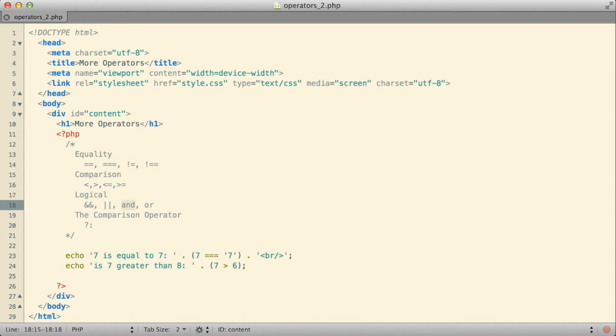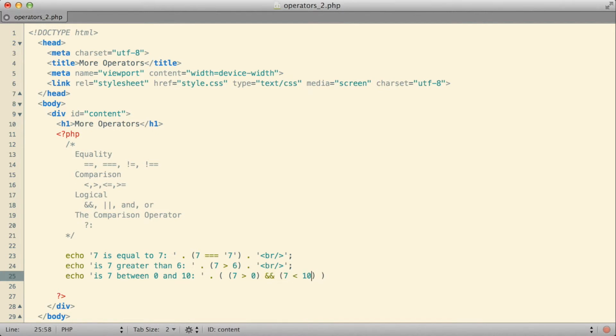PHP also allows us to actually use the word AND. The double pipe symbol is the OR operator, and PHP again also lets us use the word OR if we should happen to want to. So again, just to give you an idea of how that might look, if I said echo, let's see, what do I want to compare here? Let's say, is 7 between 0 and 10. All right, so for this one, what I could do is inside a set of parentheses, I'm going to make another set of parentheses, and I'm going to say, is 7 greater than 0, and is 7 less than 10.